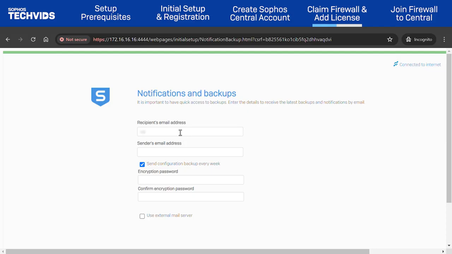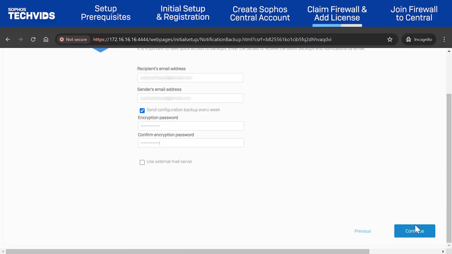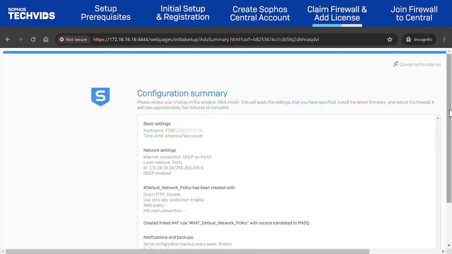Lastly, specify a recipient and sender email address to send the configuration backup file for the Sophos firewall. By default, backups are sent weekly, and we recommend keeping this option enabled. The built-in email server will send these notifications. However, if required, you can specify an external email server and its relevant details as well. Enter and confirm the encryption password you wish to use for the backups. Then, click Continue. Finally, a summary of the entire configuration is displayed.